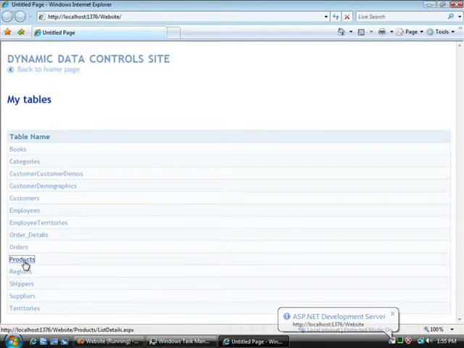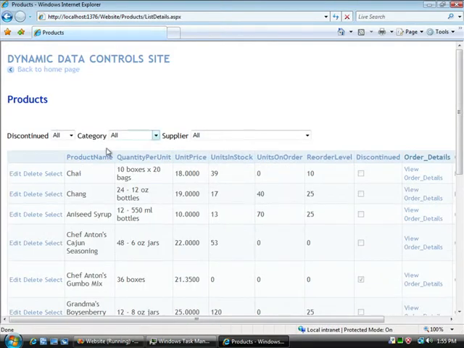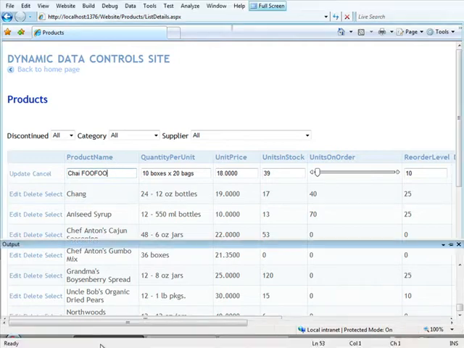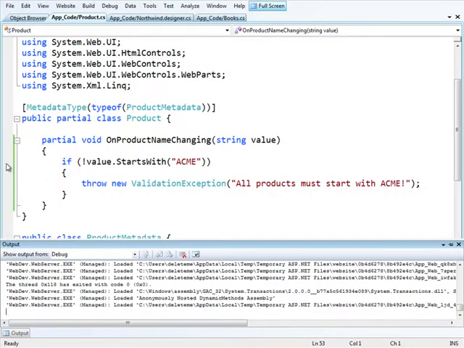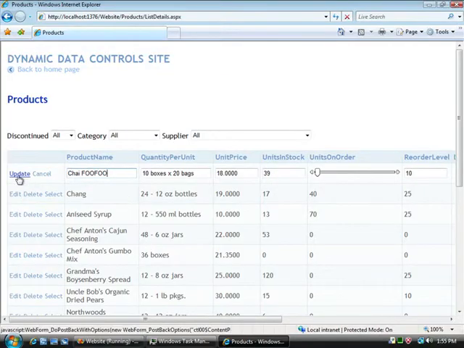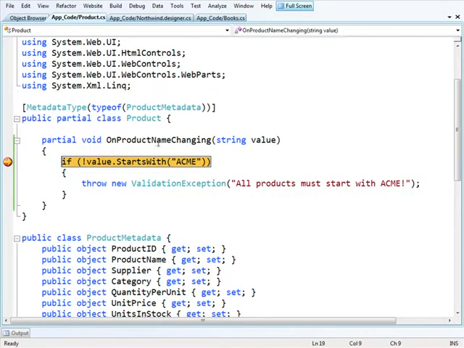So now let's click on our product page. Let's edit a product. I'll make a change to this product's name, but notice that it does not say Acme. That's not the beginning of the product name. Let's put a breakpoint here. We'll hit update. Now we're sitting in onProductName changing right now. We can see the new value of our product.